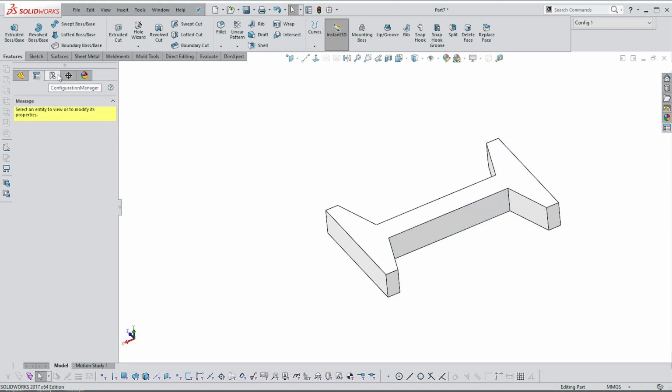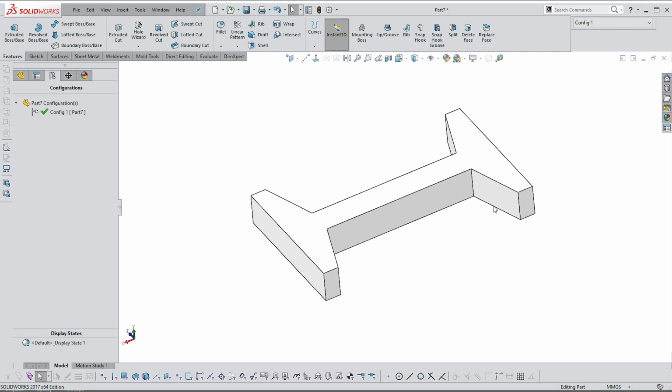But next to it is this one, the configuration manager, and you'll see under it there's one config. I'm not sure why this is called part 7 now. Solidworks just keeps numbering as I change the custom files. So I've got config 1, and I'm going to rename this. The way to do that is to click inside here and then drag out. There we go. So let's say config 1 standard. Later on, I might go back and change that name just to be more descriptive.